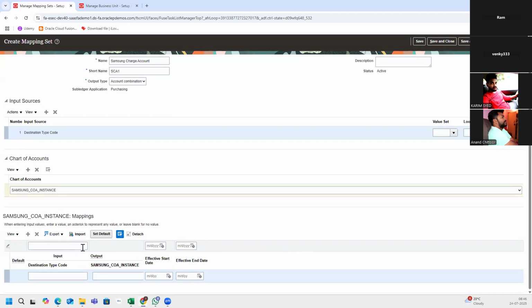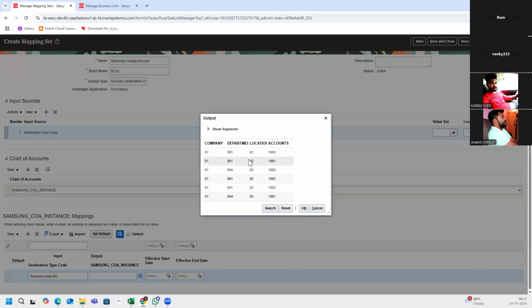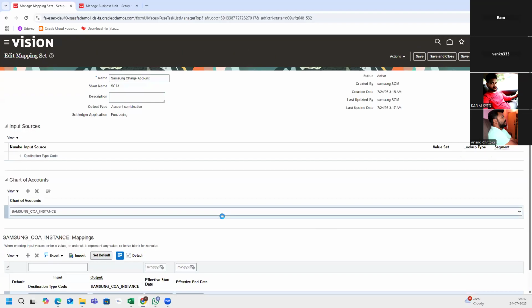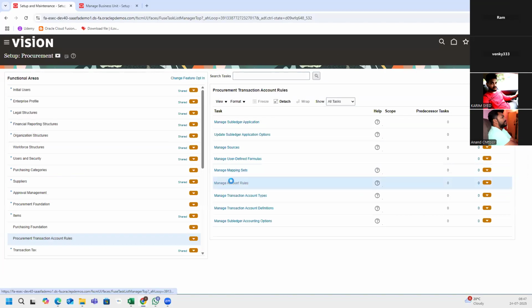This is not going, it's going up only. Give your BU. Effect search. Select OK. Effective start from today onwards. Save. Save and close. So we created successfully. Now let us go and create the manage account rule.